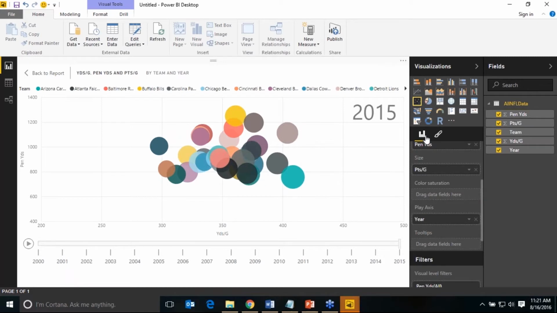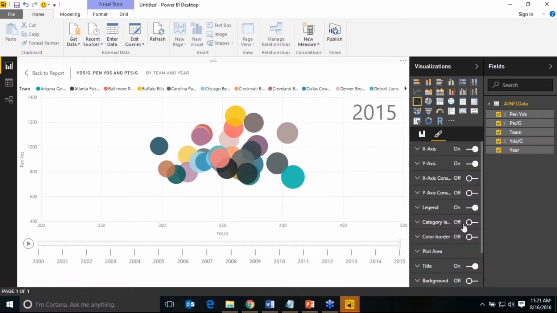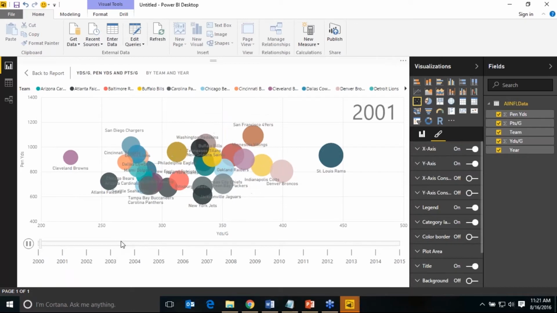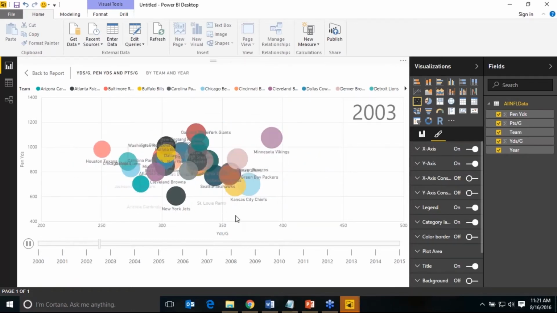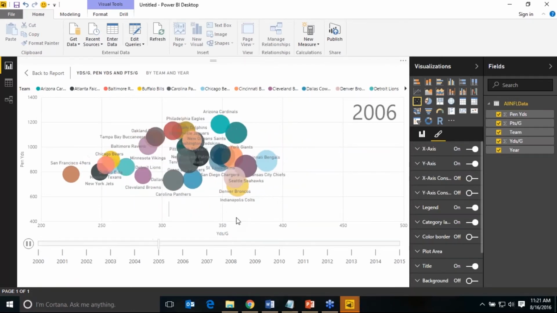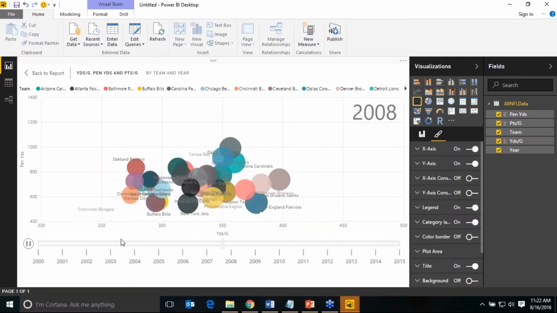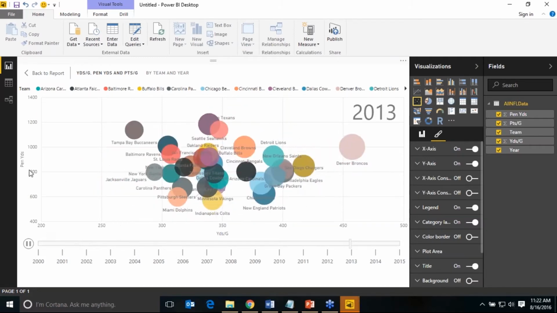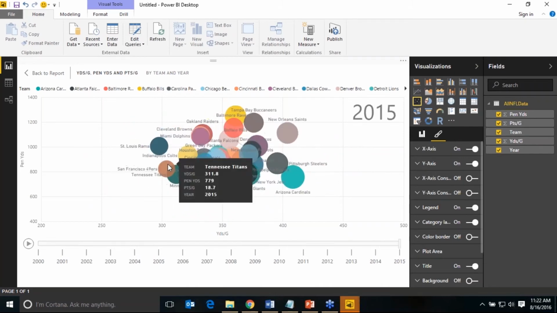If we wanted to, we can add in the data labels. If we want to see which team is which, I can turn on the category labels here so I can actually see which team is which. It's a little bit much for this design surface that we have. But let's go ahead and animate it and see what's going on here. So we can see across time how each of the teams have changed as far as their offensive production. Now, what we're comparing here is the yards per game going across horizontally, the penalty yards going vertically, and then the size of the bubble represents the points per game.